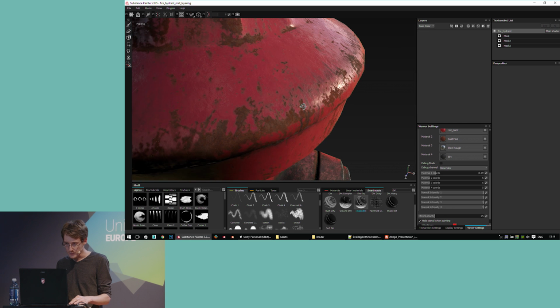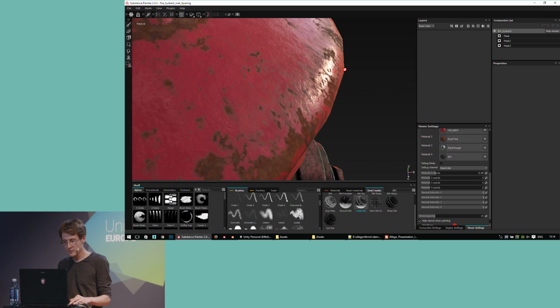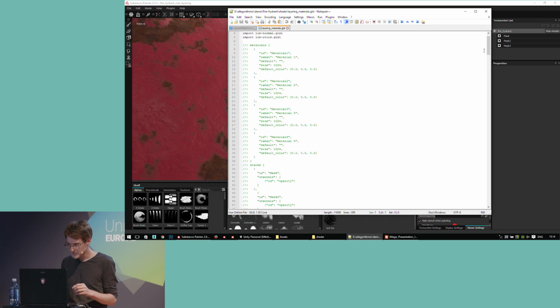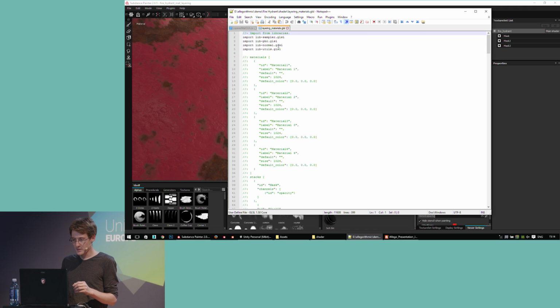But the multiple materials, in this case the red paint and the rust, are blended together using a mask that is adapted to the mesh at a specific resolution. So how does this work? To make it simple, this is the shader that is used in the 3D view in Painter, where we define all the materials and the mask. It's not very complicated.